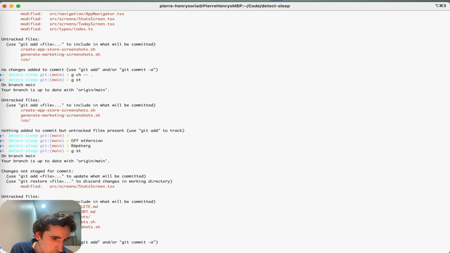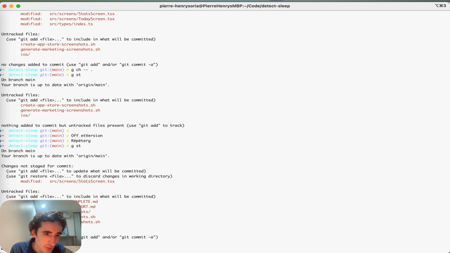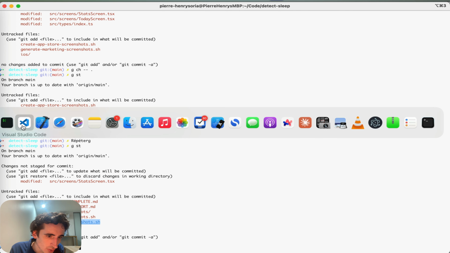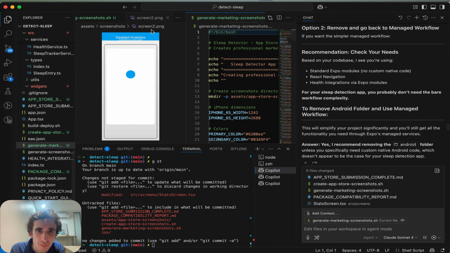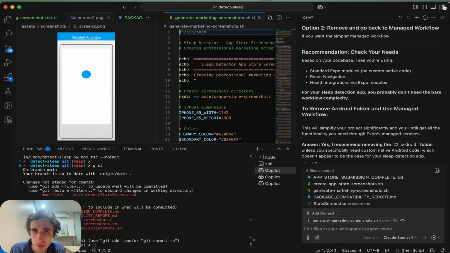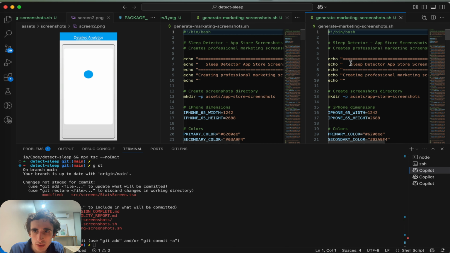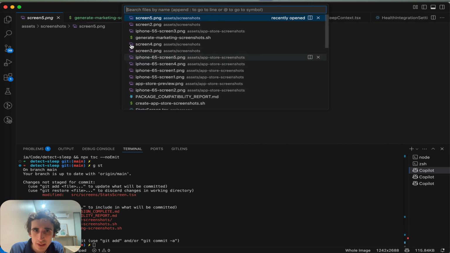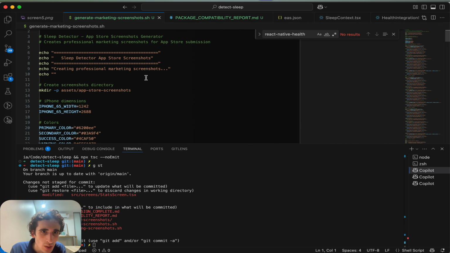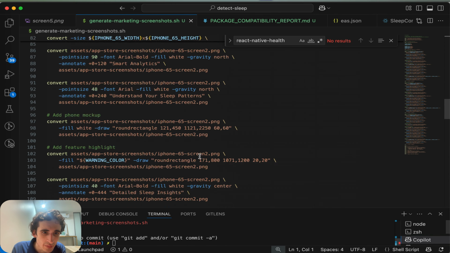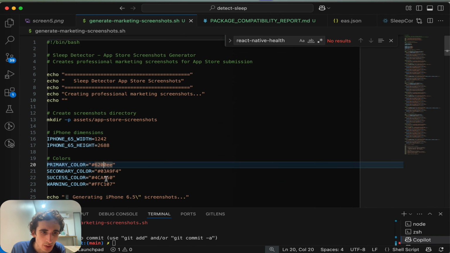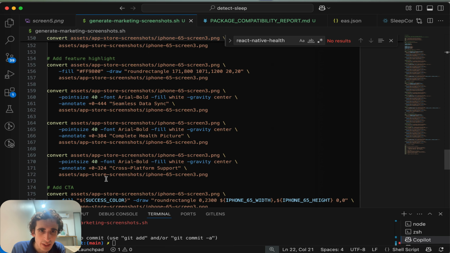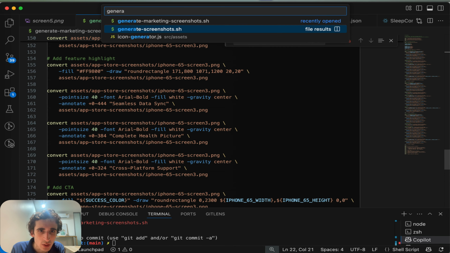But Copilot could publish the detect sleep app without any issues, and by generating marketing screenshots and app screenshots. So we can open both of them. Let's close that and, yeah, generate marketing screenshots. You see with different colors, you can always change. Very nice. And then we have the generate screenshots.